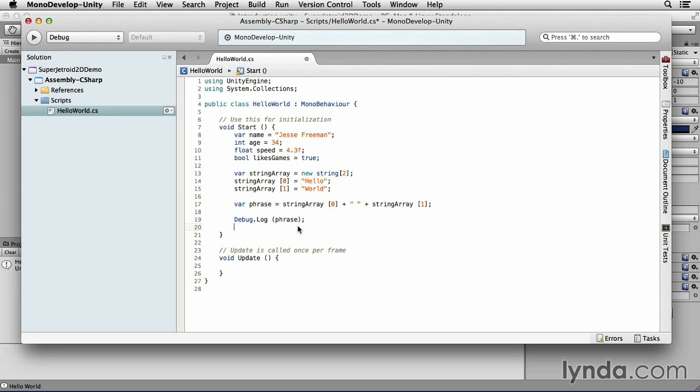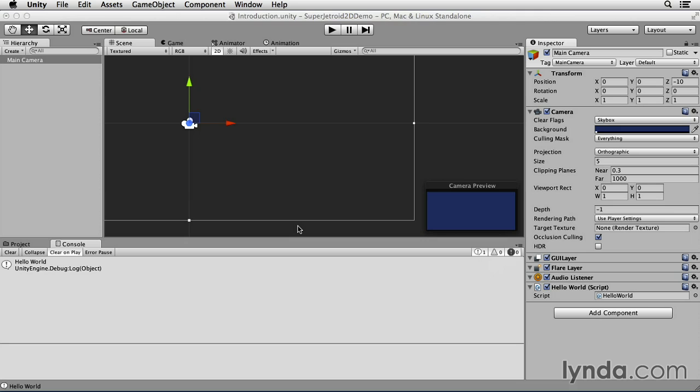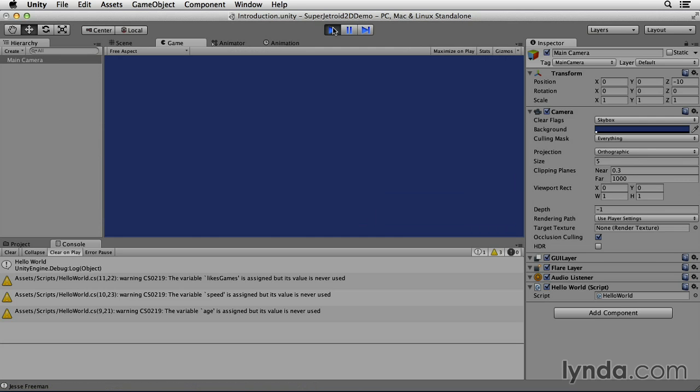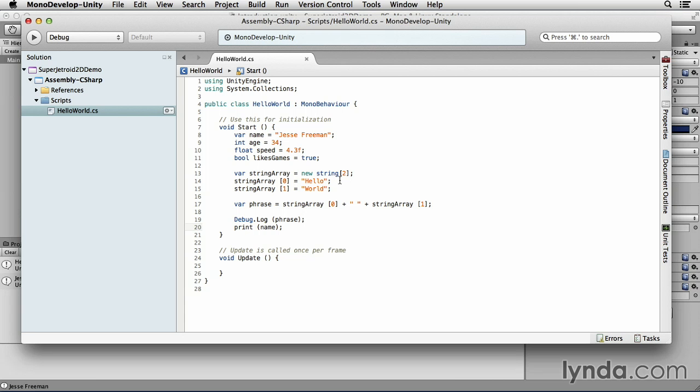Another way to debug is by using the word print. Print is a shorthand function that is built into MonoBehaviour itself. So any class that extends MonoBehaviour means that you don't actually have to type out Debug.Log. You can simply do print. If I do print name, hit return, go back into Unity, and run the game again, you'll see I now have Hello World and Jesse Freeman. Throughout the course, we'll go over all different kinds of types inside of C#, and you'll get a lot more familiar with the language itself.